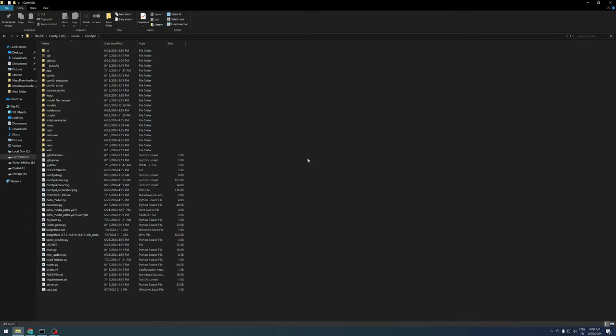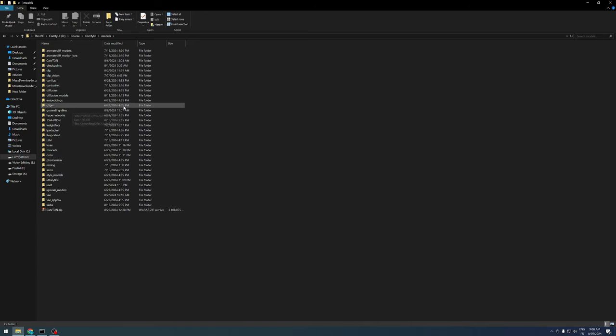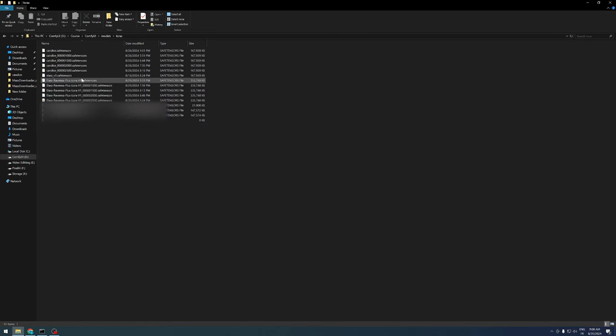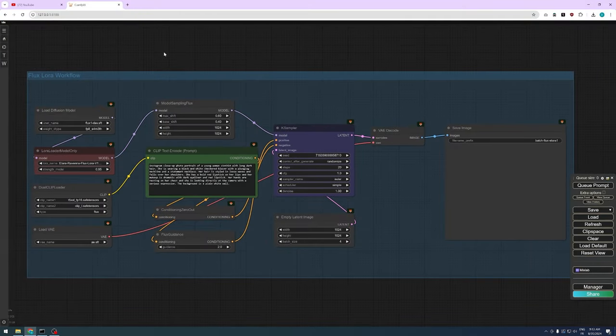To do this, move the downloaded LoRA files into the LoRA folder inside the models directory in your ComfyUI setup. I'm going to test the final LoRA file, the one trained with 3,000 steps, because I was pretty satisfied with the sample results I saw during training. In my locally installed ComfyUI, I opened the Flux LoRA workflow. You can find this workflow in the resources linked below.